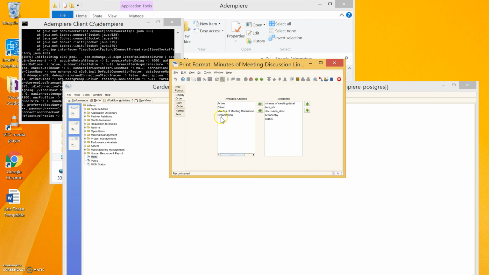So then finally, organization on this side for available choices. So again, we have active, client, for myself, minutes of meeting, discussion, or organization. And on the sequence side, we're going to have minutes of meeting, detail, item number, discussion, description, action by, and status. And this is the order of which you should have everything by.